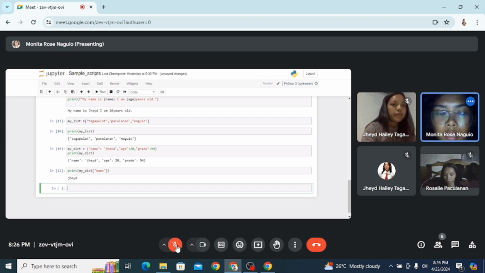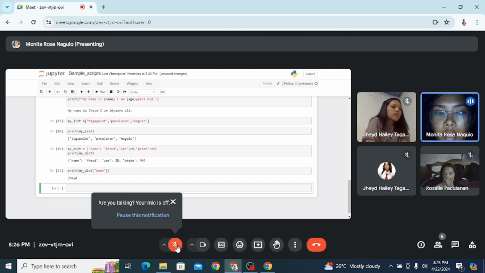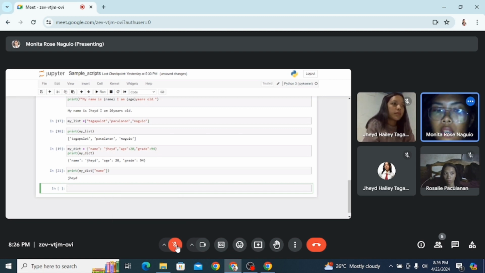Print my dict. The line print my dict prints the entire dictionary. This will output the entire contents of the dictionary, including all the key-value pairs, while print my dict with the parenthesis name only prints the name, for example, Jade. And then I will proceed to the sample script in tuples.